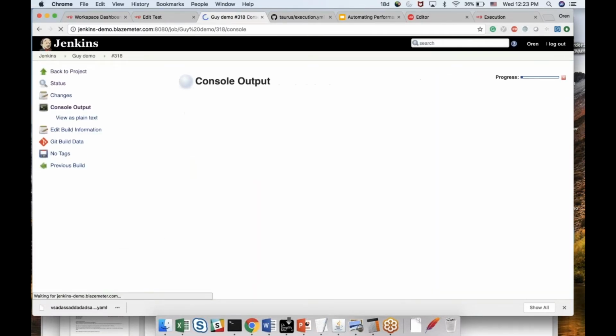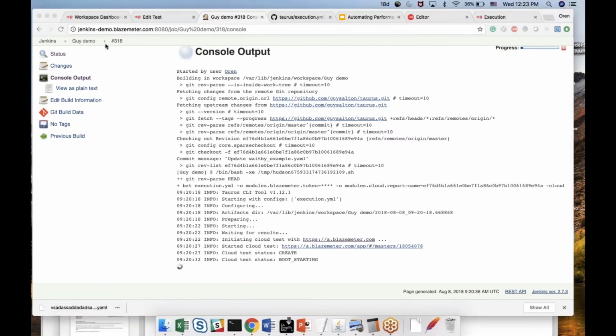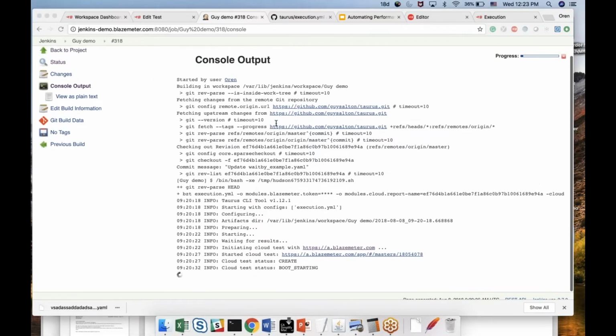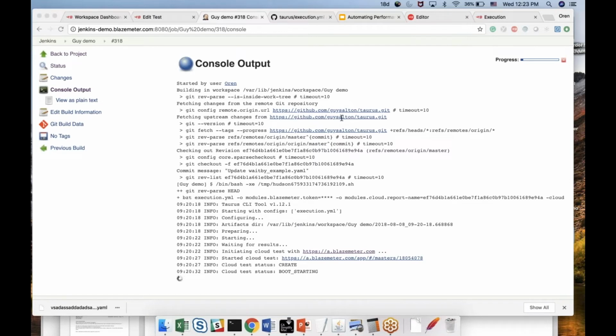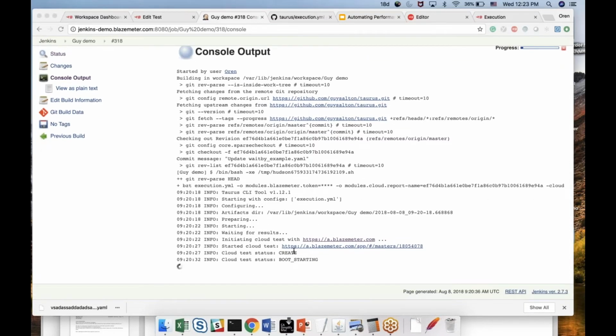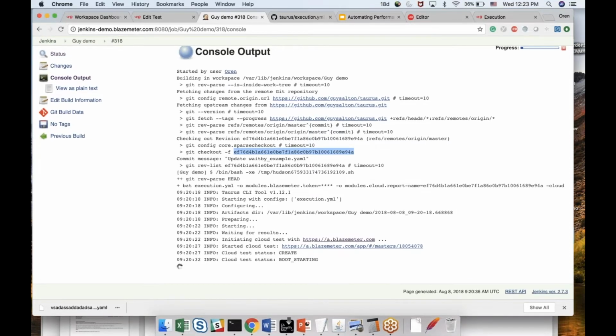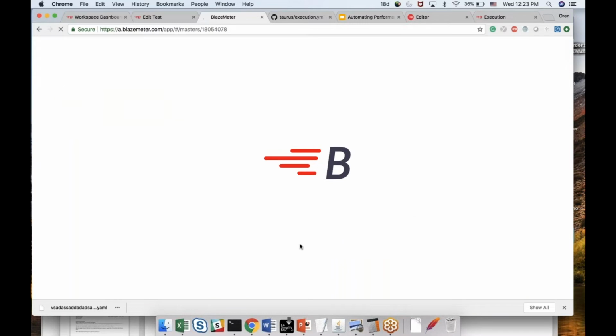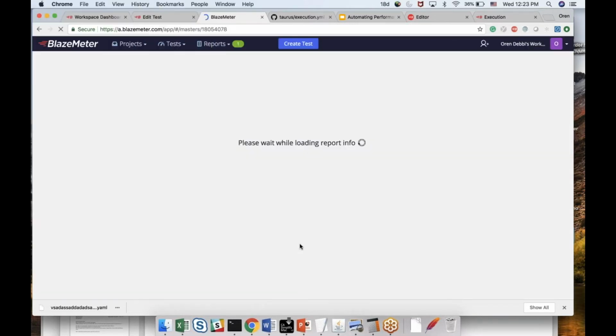So we can go to the console output. And you can see it's really cool. So what's happening here, it's using my repository. In this case, it's using GitHub. And you could even see it's giving it the commit ID over here. And then over here, it's still this long number. This is the commit ID. And then it even gives me a link to my test running in BlazeMeter. So you could click on that test. And now you can see the test running in BlazeMeter.